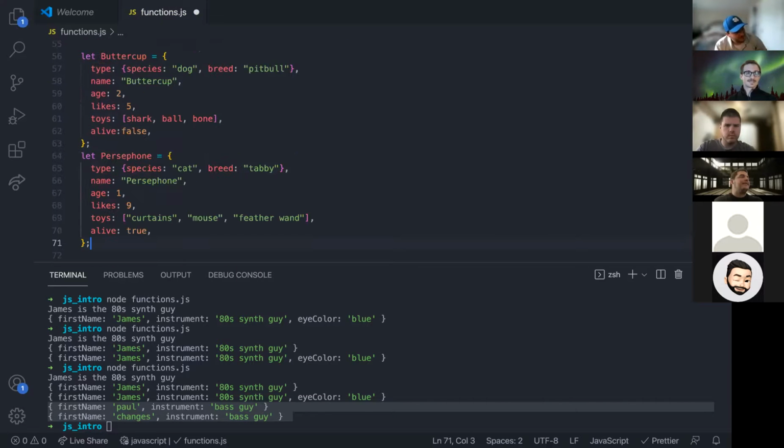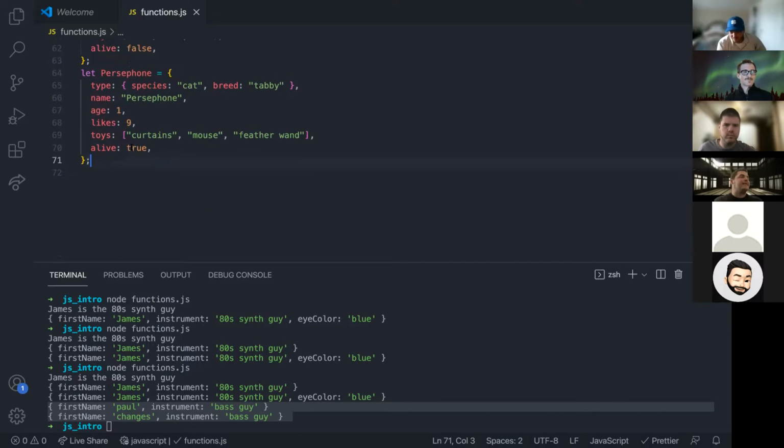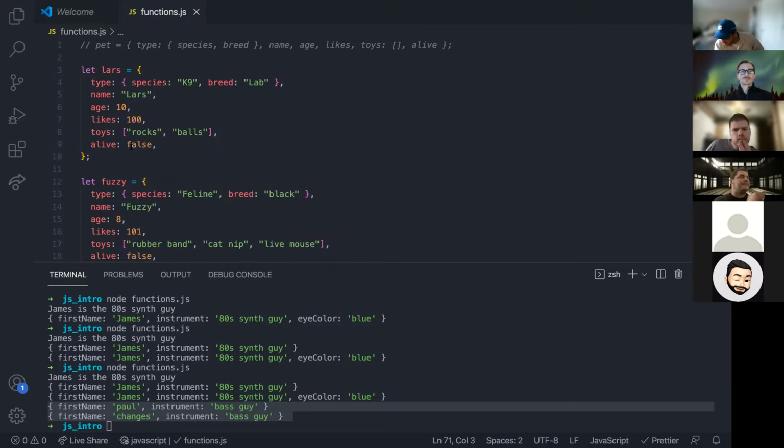Michaela's got all her cats. Michaela, how many cats do you have? Or are these just one? You have 2. Yeah, I only put one of them in there. The other one, I don't know how old he is.